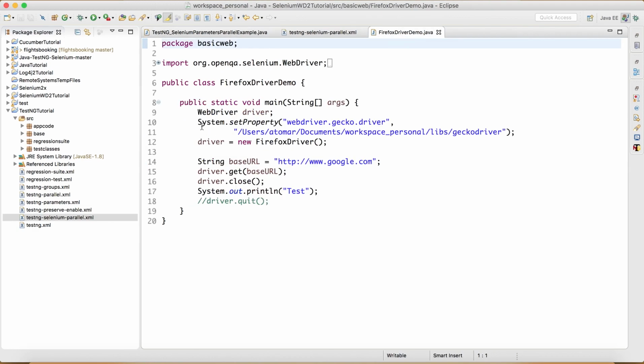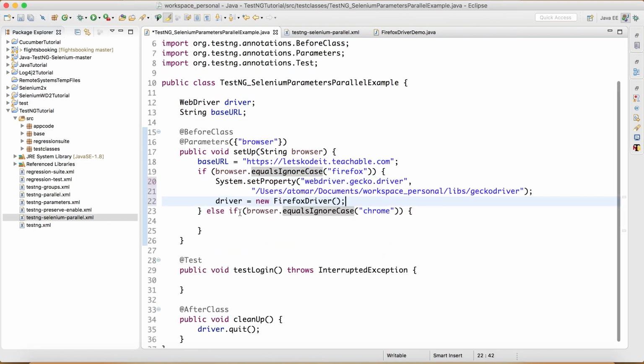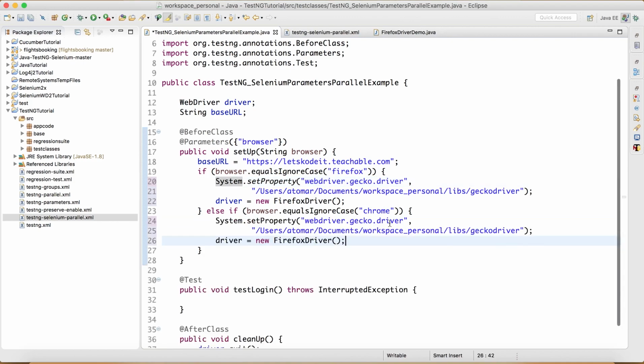So let me just copy the simple lines from this small class, Firefox driver demo. I'm copying the System.setProperty for Gecko driver and setting up the driver as a new Firefox driver. So that's what we are doing, and that's about it. Same thing we'll do for Chrome. So I'm going to copy the same thing. Instead of Gecko driver, I'm going to change it to Chrome driver, and here also Chrome driver.